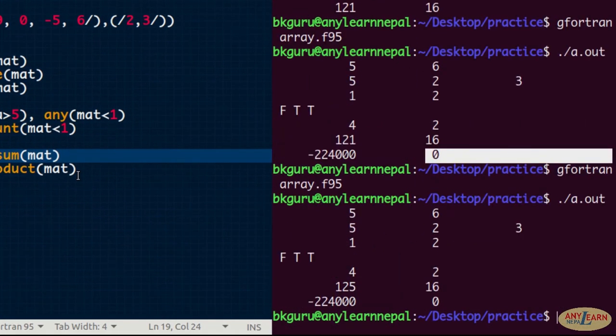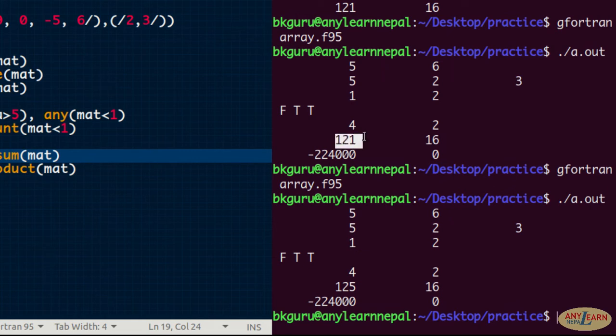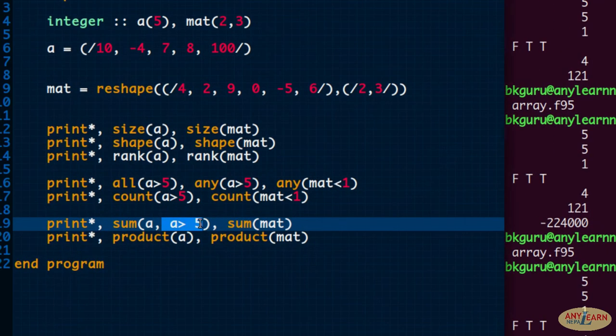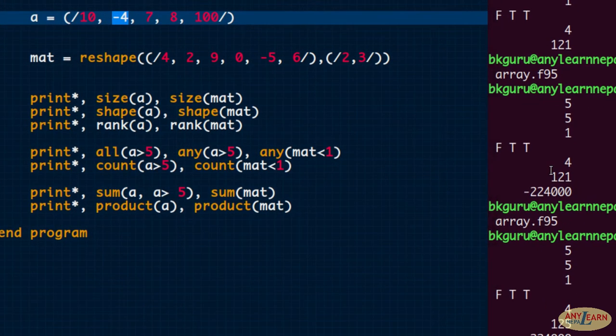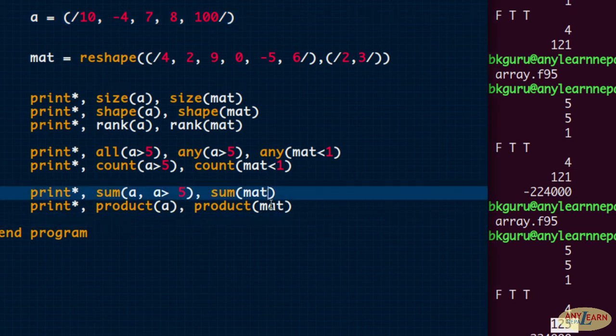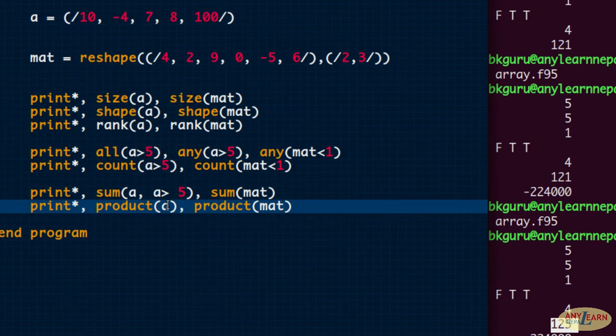Let's check it out. Last time we got 121 as the sum of all elements here. Now we are getting 125, because we are taking the sum of only members which are greater than 5. Since -4 is excluded here, the sum increases, so it comes 121 here, and it comes 125 here. I think you are clear. So you can provide the masks in any of those sum and product cases.